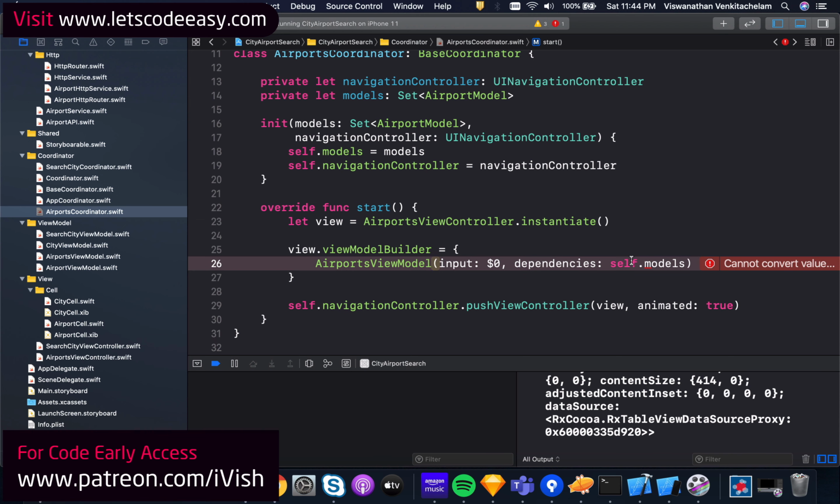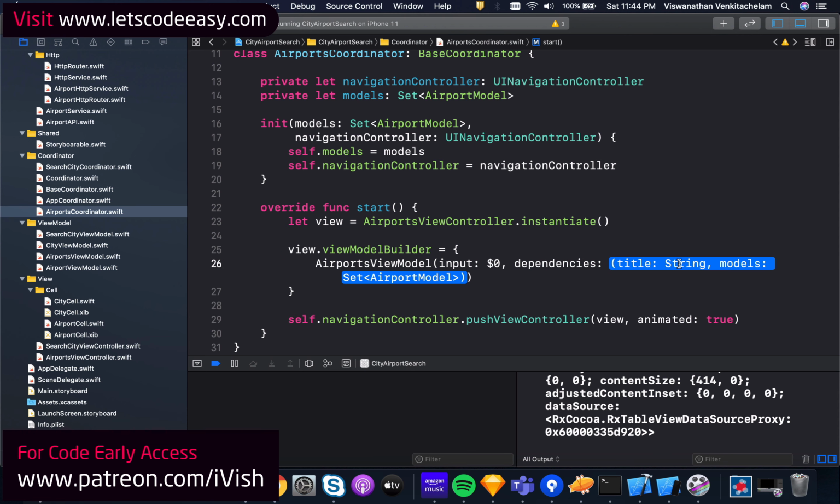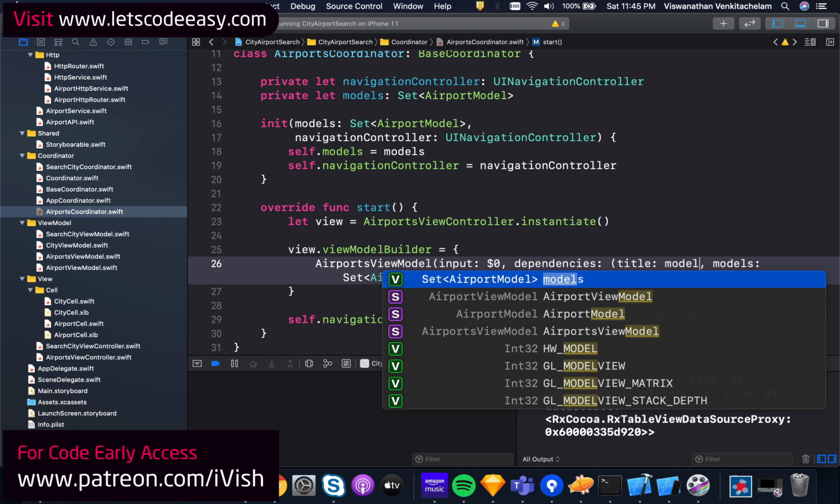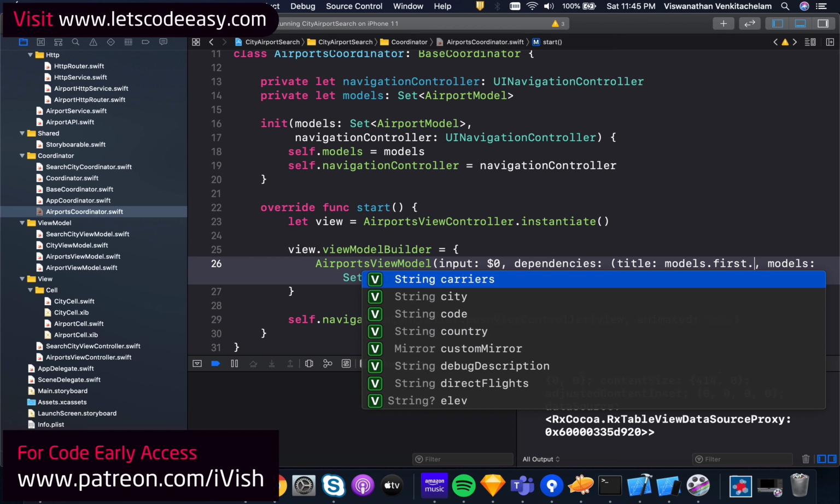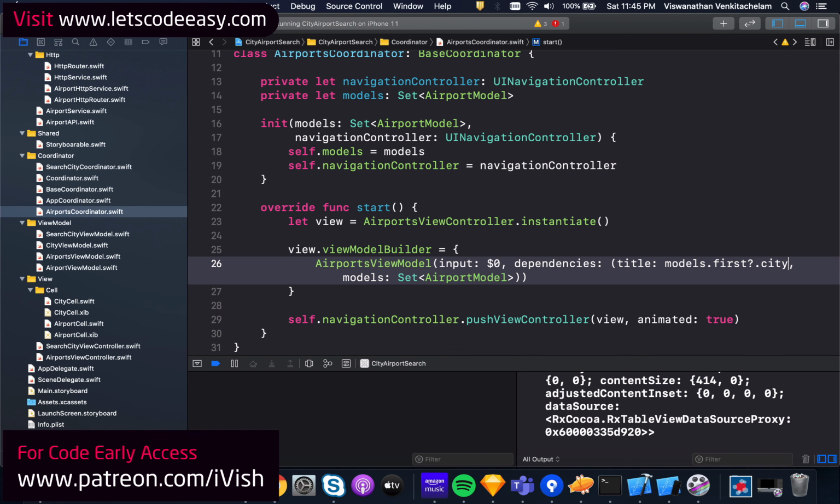cannot convert. Okay, this is more like a dependency which we need to pass. So we need all the things. So we need more than one thing. So this model is already carrying the title information. So all that I need to do is, I can just say this title is coming from the models. At least I can pick the first of that model and then use that city. Then that's it. I don't think it's going to come back without a city, but still I'm just keeping it as empty if it does not receive something.